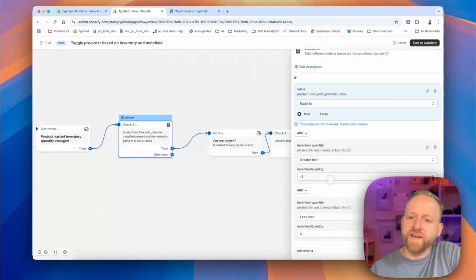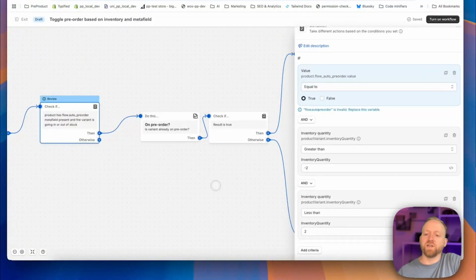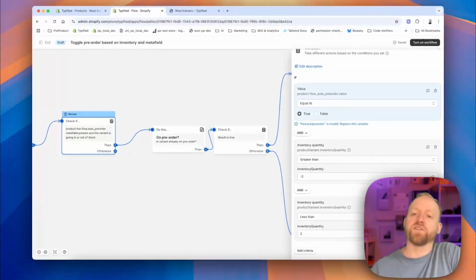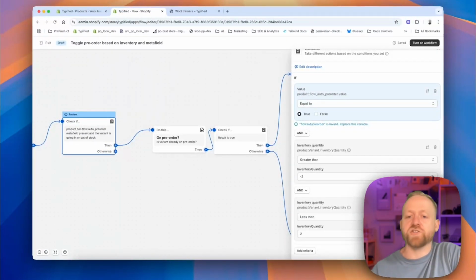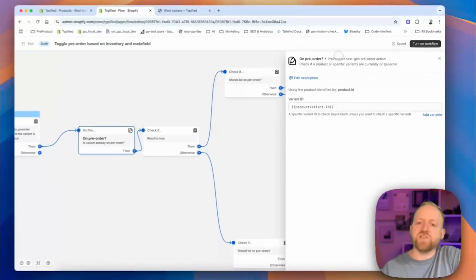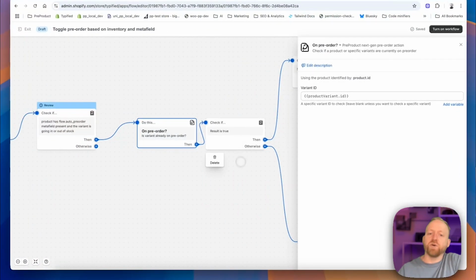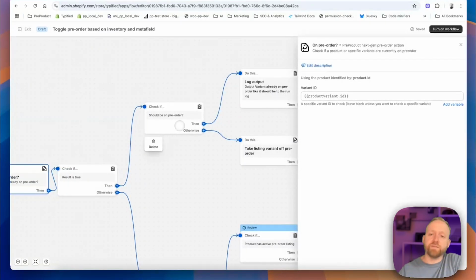Then we're filtering out to only variants which are in the -2 to 2 range, just so we've got a bit of margin of error. If the product's getting sold very rapidly, maybe Flow doesn't get all the events. I'm not quite sure, but it doesn't hurt to have a little margin of error there. This on pre-order action. So we're saying, is this specific variant? And if the result is true, then we're going to ask, should it be on pre-order?